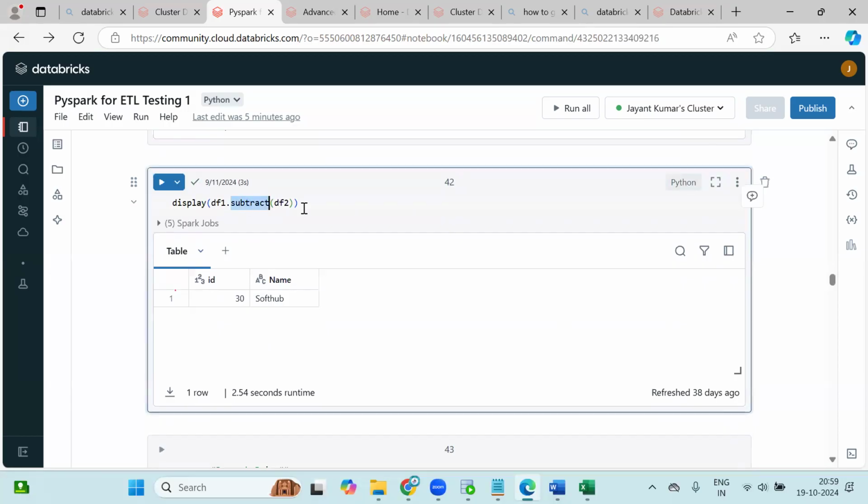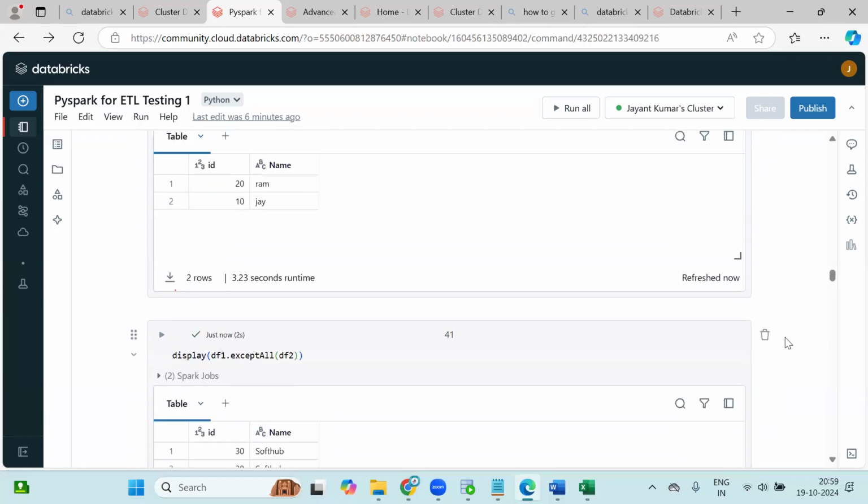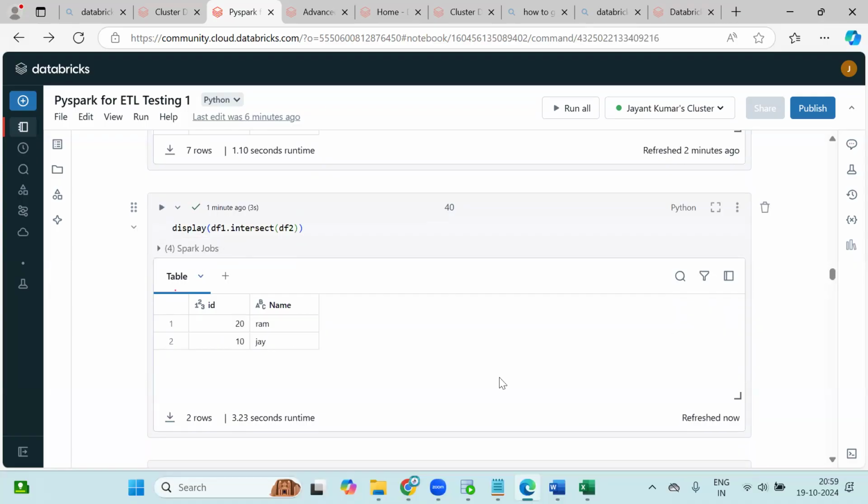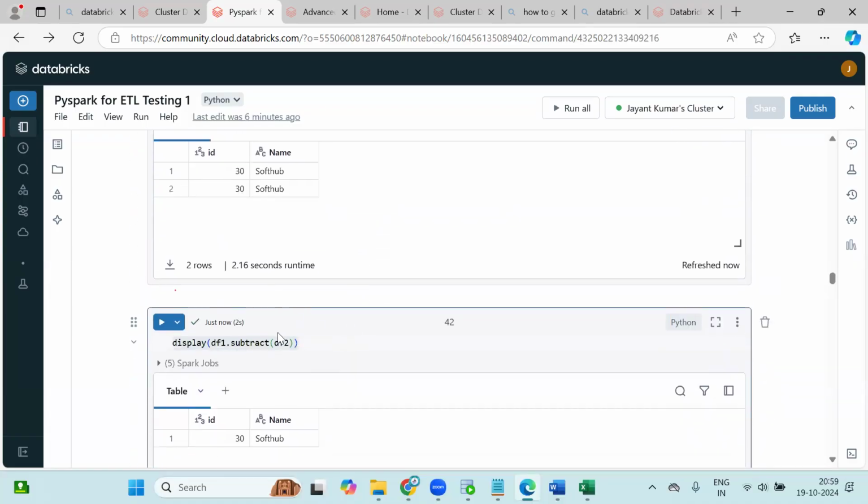Subtract will give you one common value only. It will remove the duplicates and give you the values that are not available in the second table. So some parts you have to explore more; get Google's help if you are getting confused.